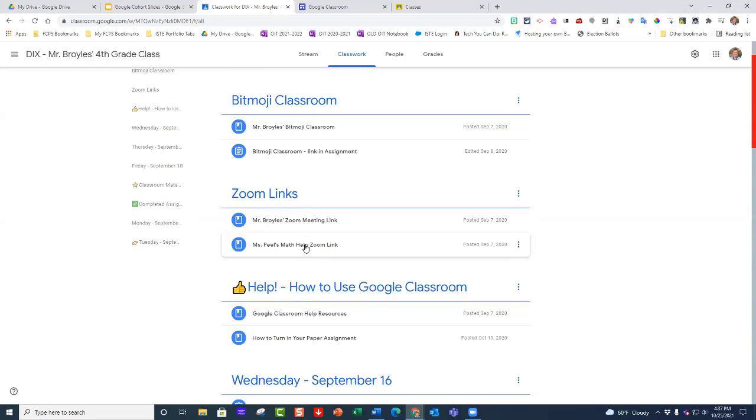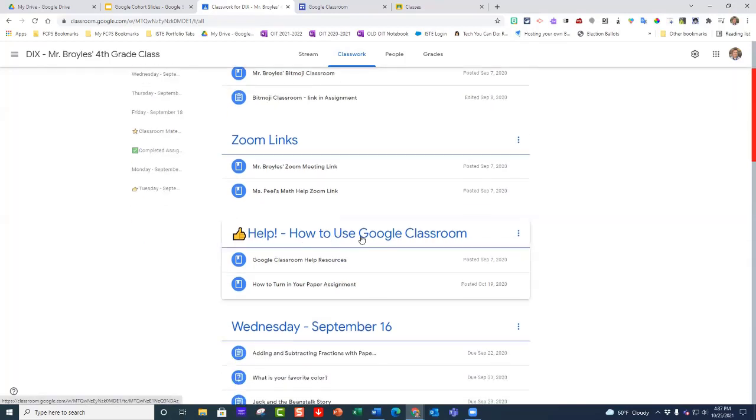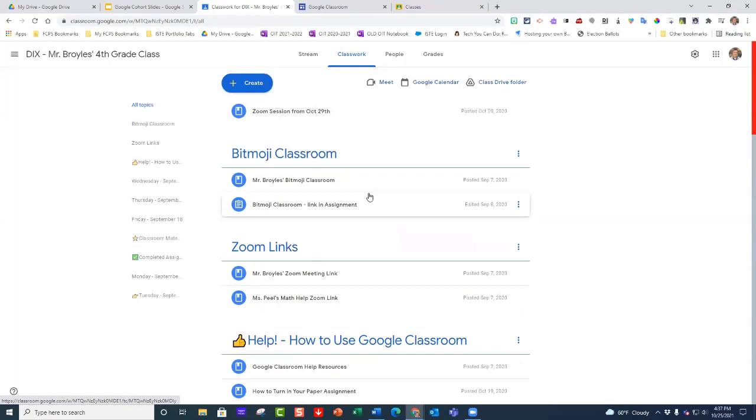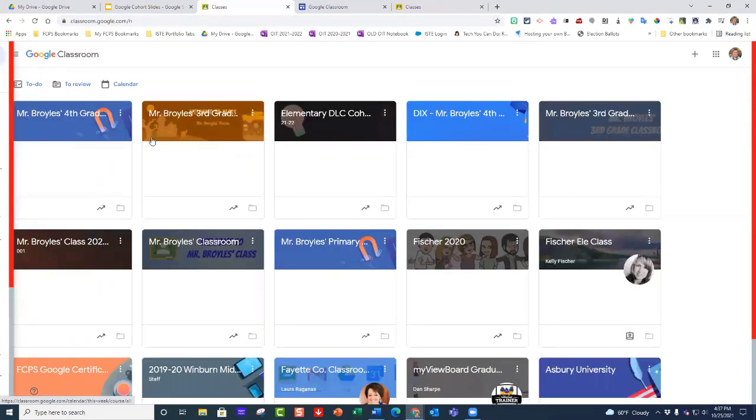Now, if you have a helper, maybe there's a co-teacher that you use, or maybe it's an intervention teacher and they need that link as well, maybe to math. So you can put that Zoom link here. So it opens it up. All this is underneath Classwork. It opens it up for what the kids will see. And then this is just helpful documents. So you kind of see how that is laid out. So let's go back to where we were in the beginning. So let's go back to our class that we're building.